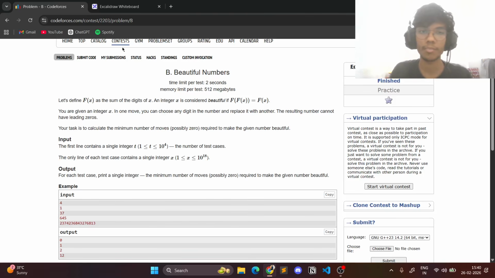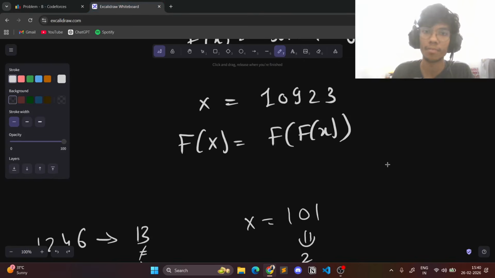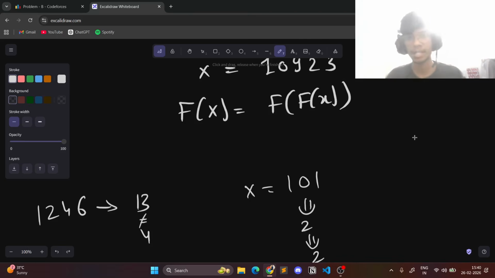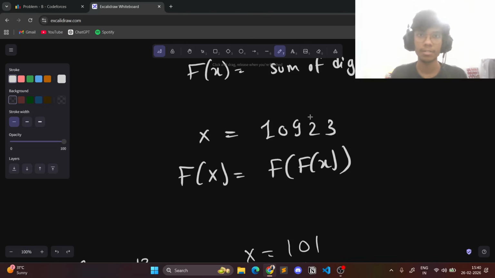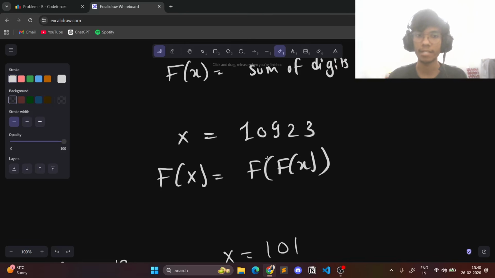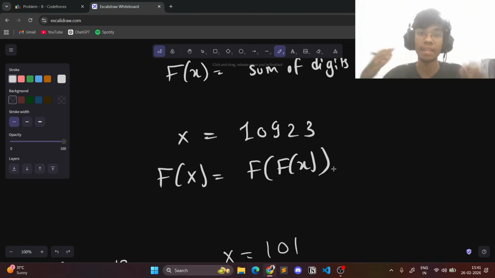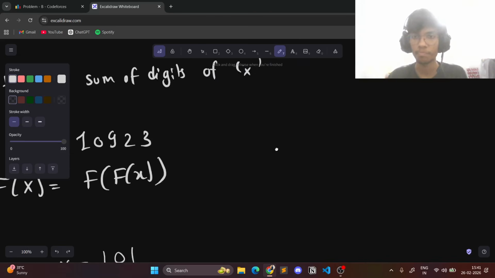And now the problem says we can choose any digit and replace it with any other number, right? So we can do that, and we need to find the least number of operations so that f of x is equal to f of f of x. So that is what we want to do. I want you guys to think in the direction of when this condition will hold, right? When would f of x be equal to f of f of x? So let's just brute force this. Let's just check for some samples. When does this condition hold?